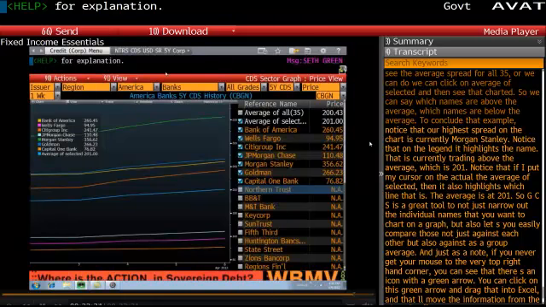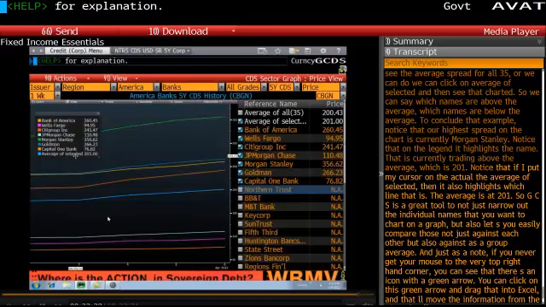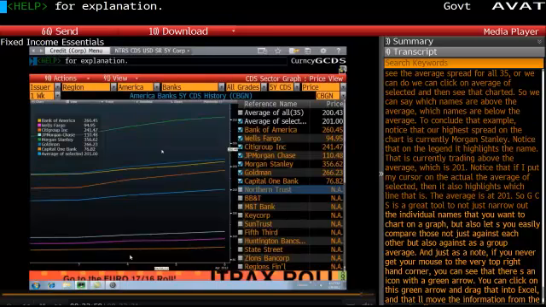To conclude that example, notice that our highest spread on the chart is currently Morgan Stanley. Notice that on the legend it highlights the name. That is currently trading above the average, which is 201. Notice that if I put my cursor on the actual average of selected, then it also highlights which line that is. The average is at 201. So GCDS is a great tool to not just narrow out the individual names that you want to chart on a graph, but also lets you easily compare those, not just against each other, but also as a group average.